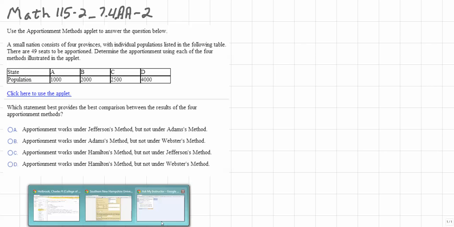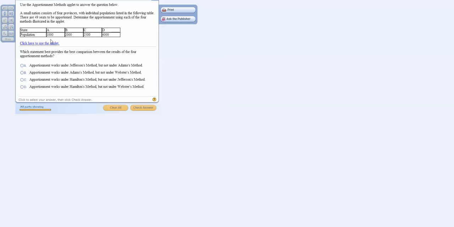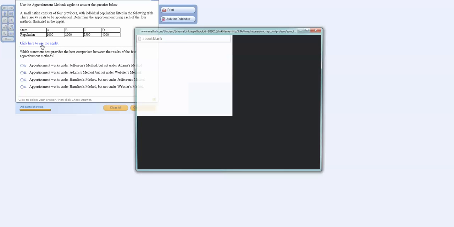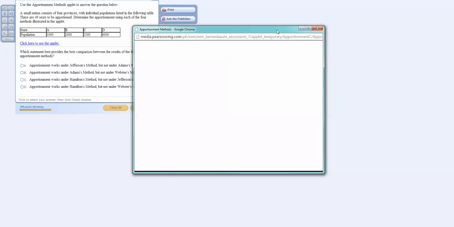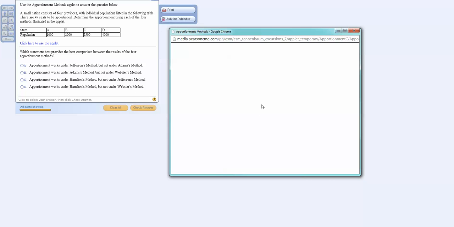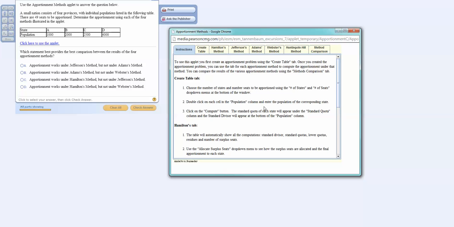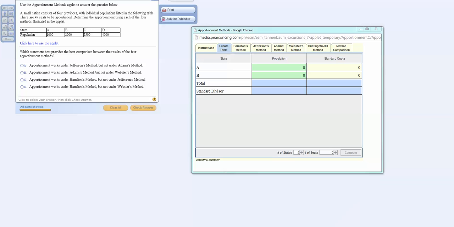So if we go back into MyMathLab and we left click the link for click here to use the applet, it will open. Now, one of the things about the applet is you need to make sure that Java is enabled on your computer and that the security settings are set so that it will run this applet. The first thing that you need to do is go to this tab, Create Table, and left click it, and that will bring up the table that we want to create.